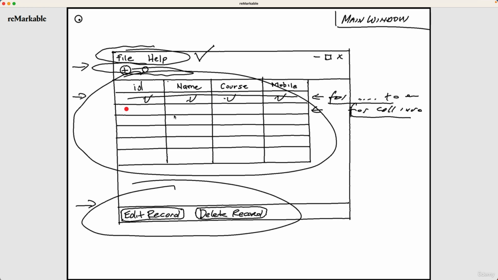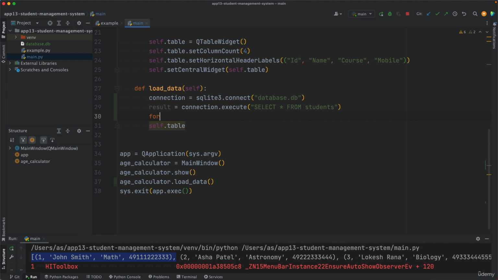Then the main loop will go to the second row, the second loop will go to the cells of the second row, and so on until we populate all the rows with all the cells. Yeah, let's do that. For row number, row data in enumerate result, so row number is 0, 1, 2, 3, 4 depending on the row, and row data is going to be the tuple with the data, right?